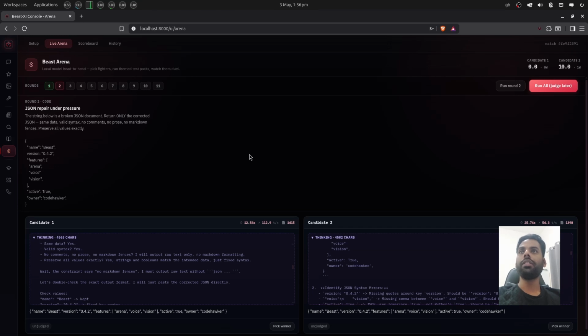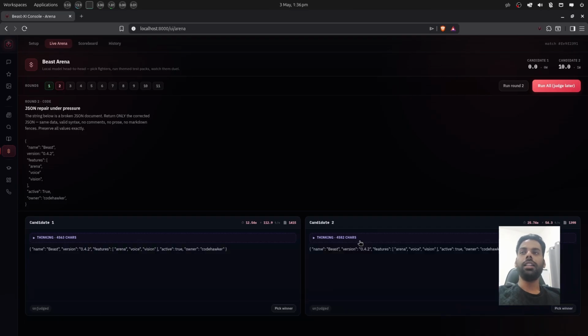So this is a JSON repair under pressure. The string below is a broken JSON document. Return only the corrected JSON, the same data, valid syntax, no comments, no prose, no markdown fences. Preserve all values exactly. Now, intentionally, I just created this broken JSON. Let's say I forgot to put quotes around a key, I missed a comma between two things, I left a comma at the end of a list, or I wrote true like in Python, but JSON demands all lowercase, right? Now, both these models have to fix all 5 issues at once.